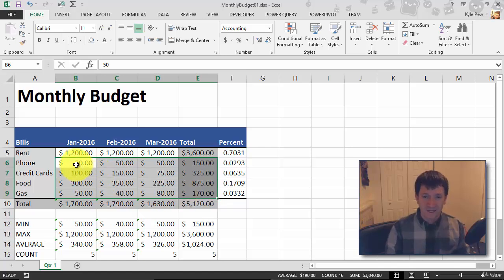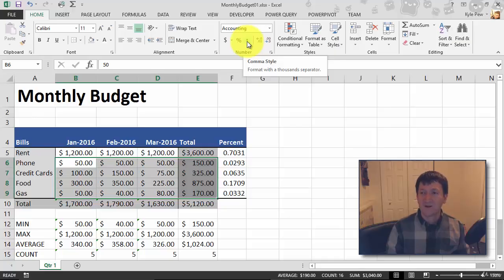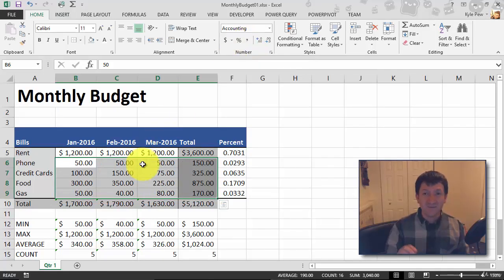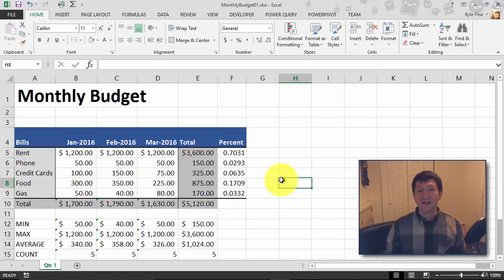So with the B6 to E9 cell selected, I'll go back to Home, back to Number, and I'm going to turn on the comma style. I'll give that a click. This leaves the decimals, leaves the thousandths comma if necessary, but removes the dollar symbol. And for me, I just think it looks so much better, so much more presentable, easier to read.